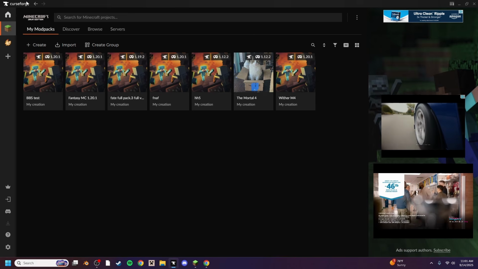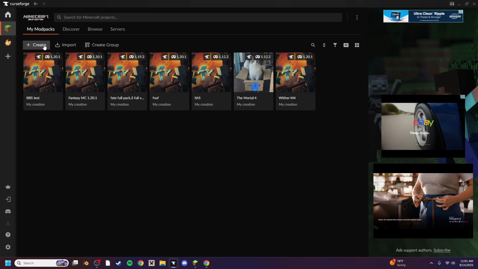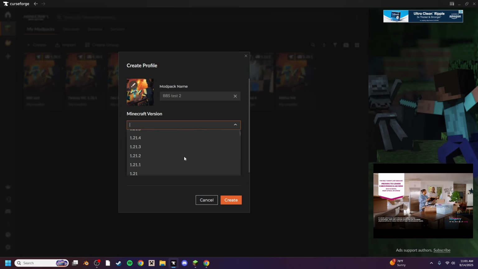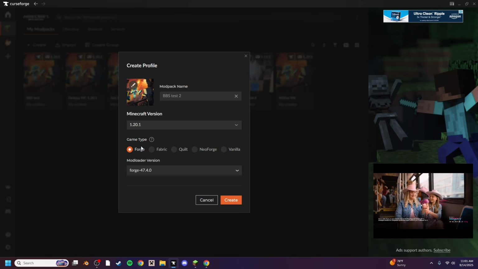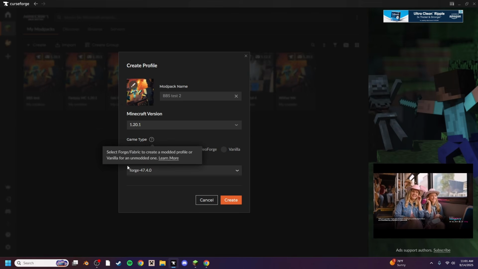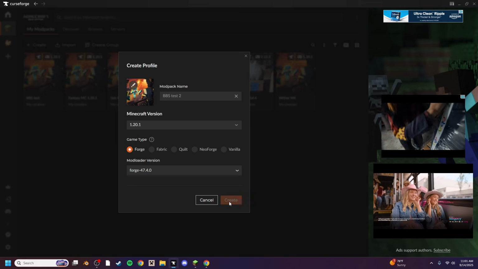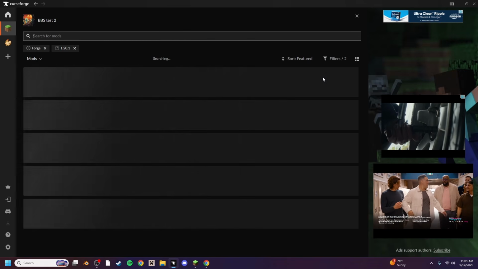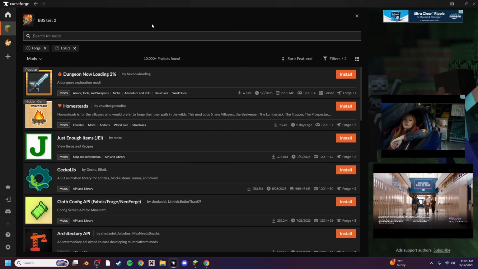Okay, so you're in the CurseForge app. You'll want to go ahead and hit the create button. Name it whatever you want and then go to 1.20.1. And then I'm going to show you how to install it for Forge, so make sure you select Forge. Go ahead and hit create. So it should be blank here. Just go ahead and add content.